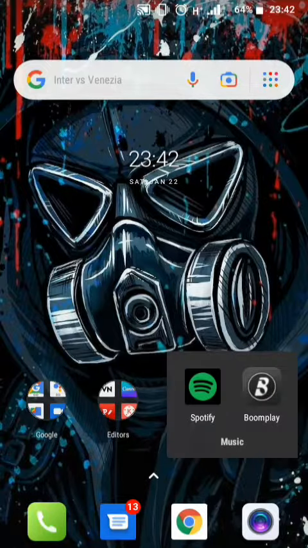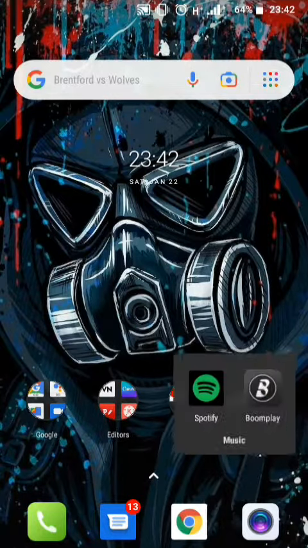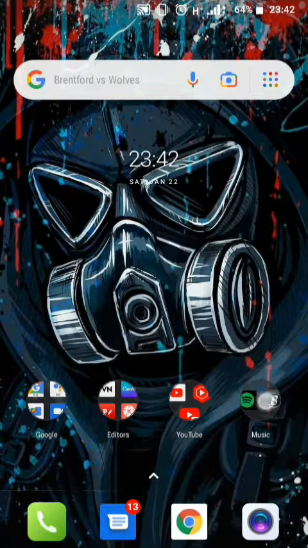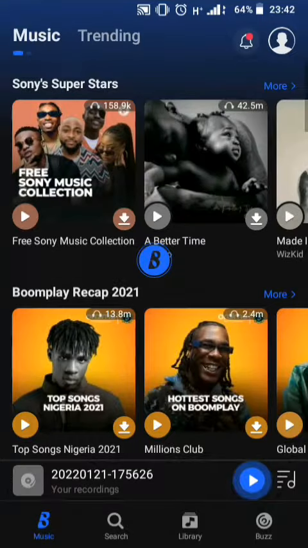So first step to do, make sure you have the Boomplay app. Make sure you got this app installed, the Boomplay. Tap the app. Second thing you want to do is make sure you go here.